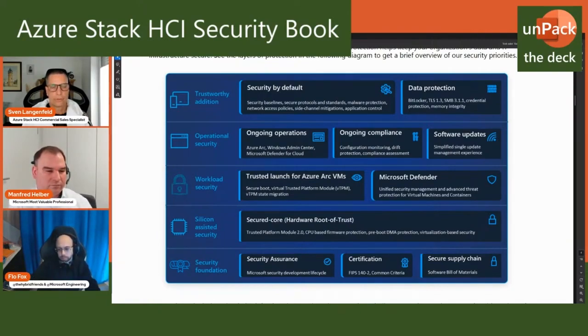And in this security book, you can find a lot of details about every single point in this overview. So for the secured core, Manfred, Flo, what are the benefits coming with CPU-based firmware protection, pre-boot DMA protection, or virtualization-based security? Why is this so important for a secure environment?